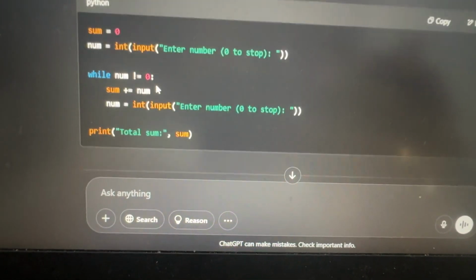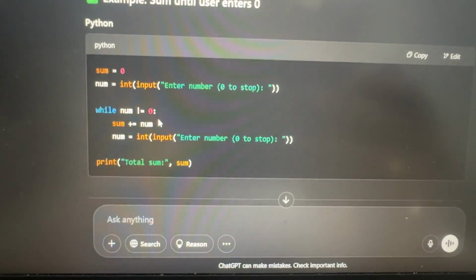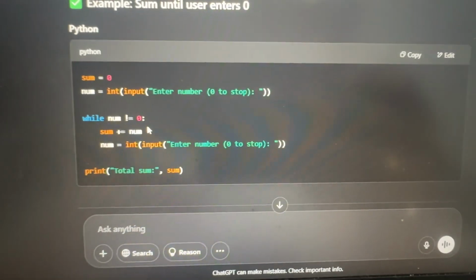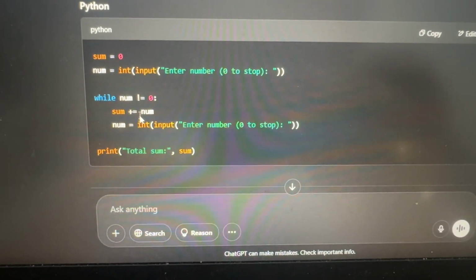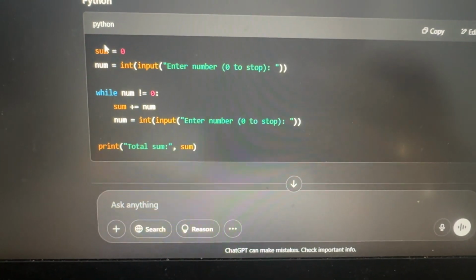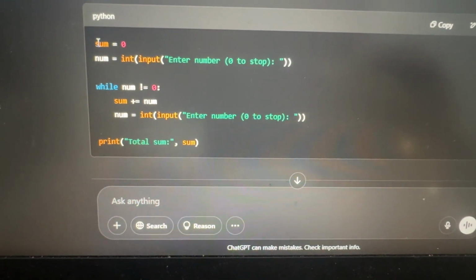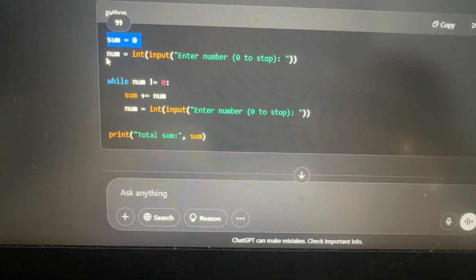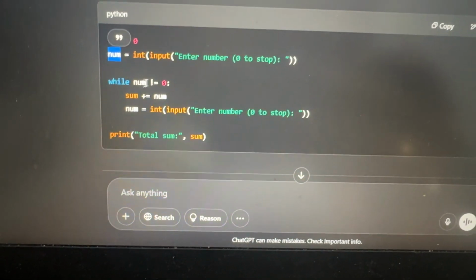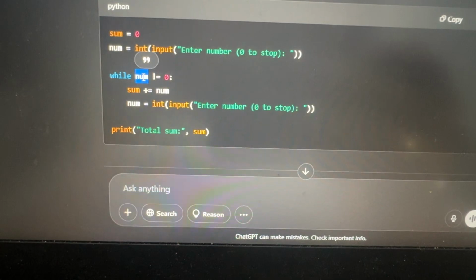So there is another example of a while loop. This loop will run until a number is entered. First we break down the statements. Initially we set sum equal to 0, then we are taking a num input, and then we are checking the condition, num is not equal to 0.